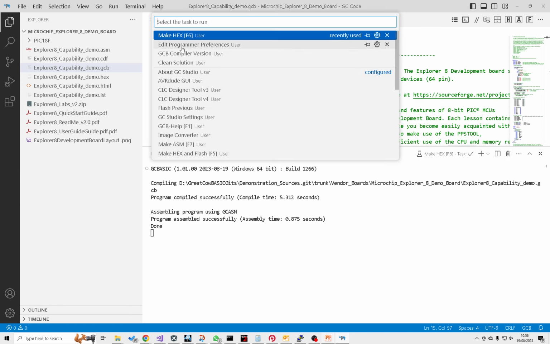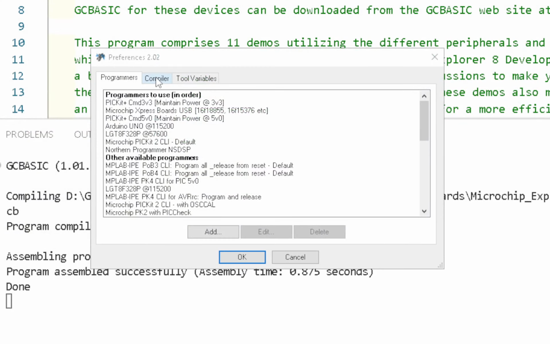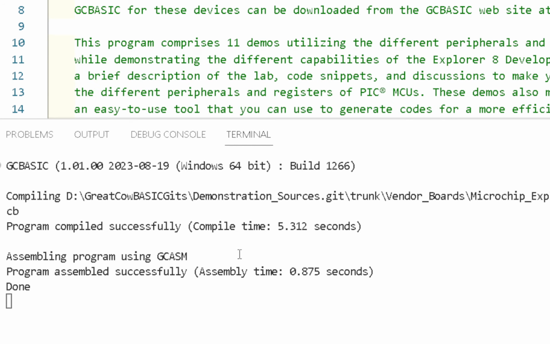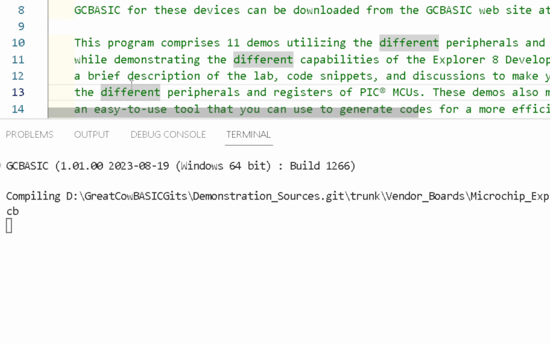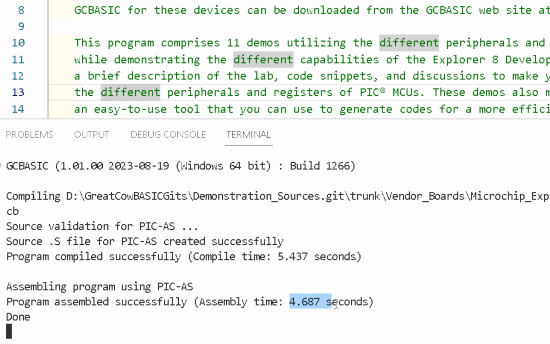Let's change over to PIC-AS. This is an example. Go into Programmer preferences, select the compiler tab, and in here I'm going to use PIC-AS. Click on that, press OK, and it will just automatically change it. Now I can compile that by pressing function key F6. It will do exactly the same inside of GCBASIC, and then it will pass it to the external assembler. It took 5 seconds here to compile it, passed it out to PIC-AS, and it's added a few more seconds on, but essentially it has produced a hex file.